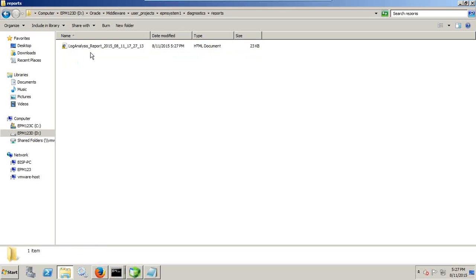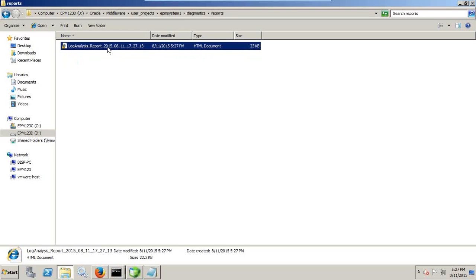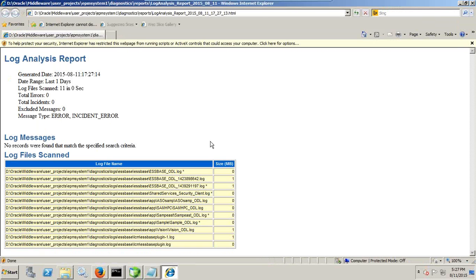Under diagnostic, you see a report got created: log analysis followed by the timestamp. Today at 5:27, right? When I open this, I see the list. You see the summary at the top. Log analysis report, right? Timestamp, general report, date filter for one date. Log file scan of the 11 log files.